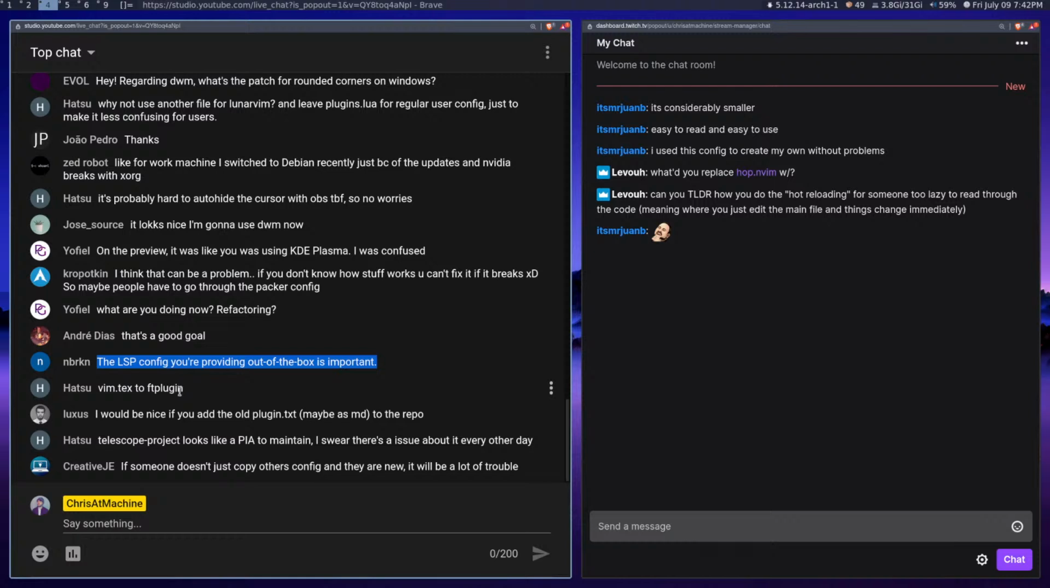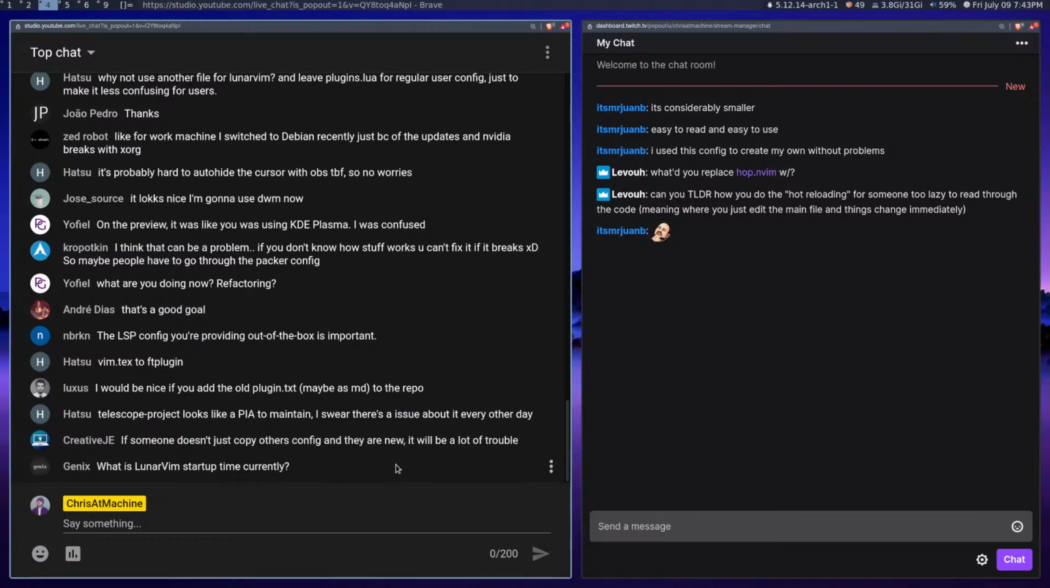Vim.tech.plugin. Yes, I think we talked about that. Yeah, no, this is going to be in the wiki. It's going to be like copy and paste stuff into LunarVim to have whatever plugin you want. That's why I've been saving them there. Yeah, if someone doesn't just copy others' config and they're new, it will be a lot of trouble. Yeah, I mean, I did copy a good amount of people's configs, so it's possible.